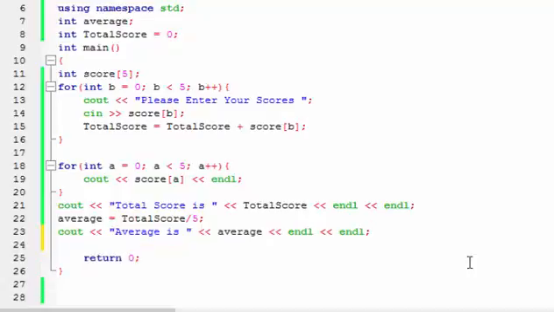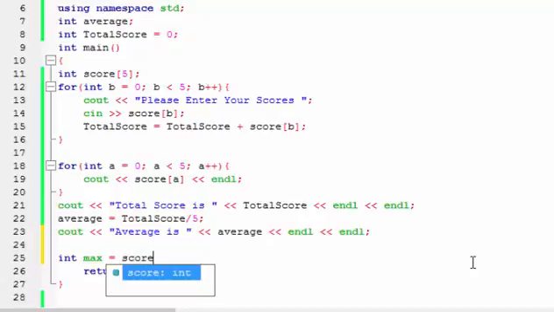Okay, so now just under the cout average on line 25, we are going to declare another variable, and I'll use a data type called int, and I will call this variable max. And what I'll do is I'll set this equals score, and I'll keep in over here 0 for now.